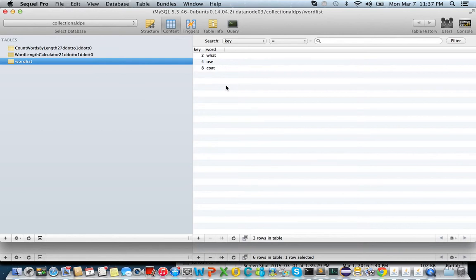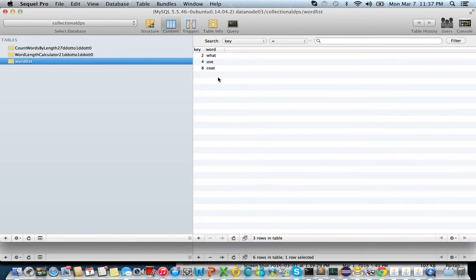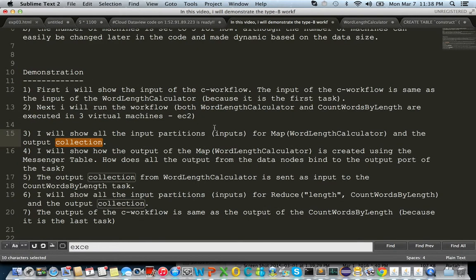Those two input partitions are sent as input for each of the maps. In this case, these three rows are the input for the second map. And for the first map, we already saw what the input was. So this is the input for the first map, right? There are two maps here because there are two partitions. So that's the input for each of the map word length calculator.